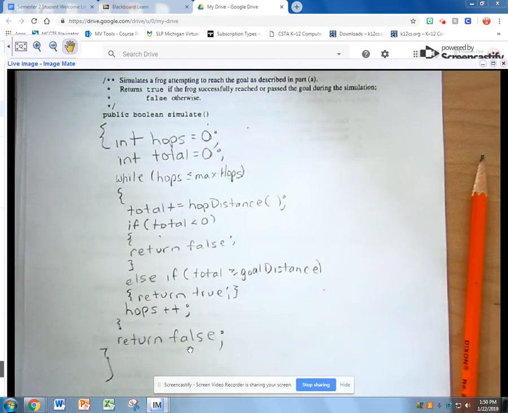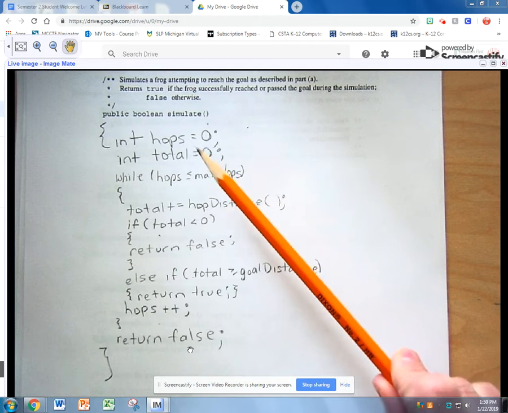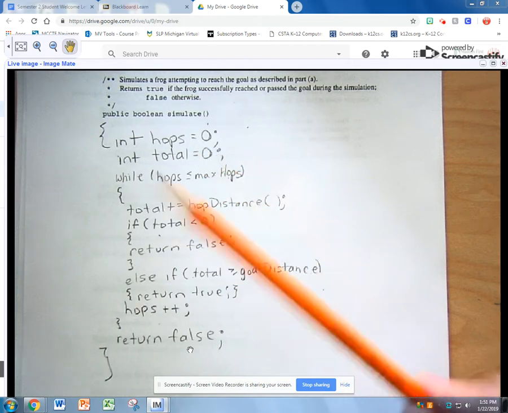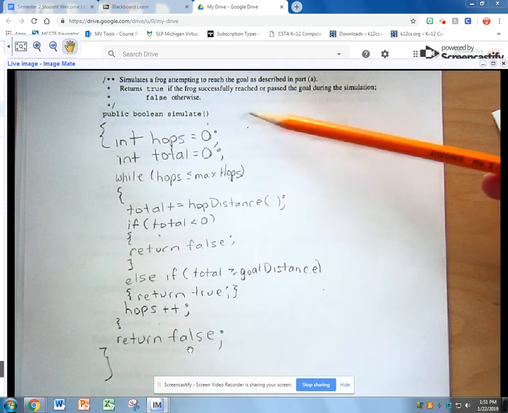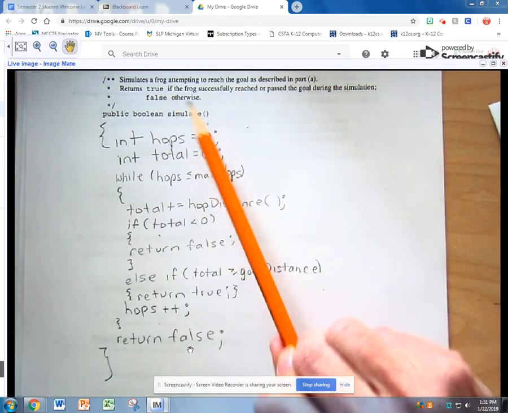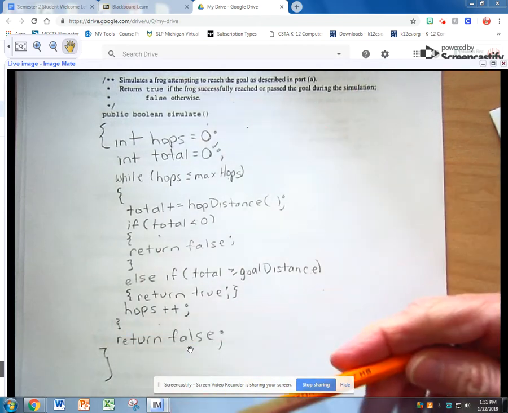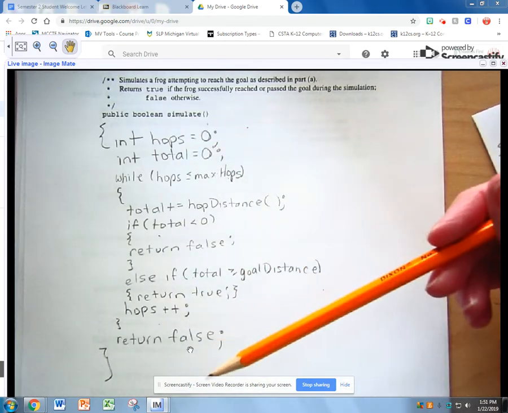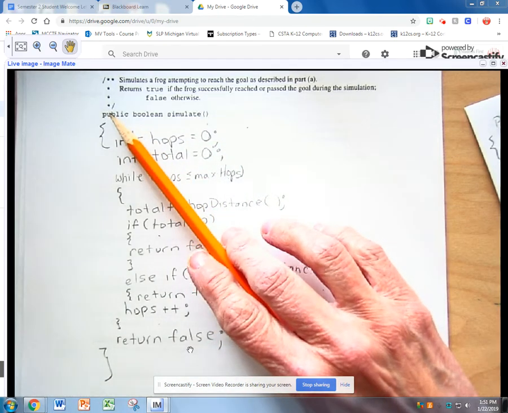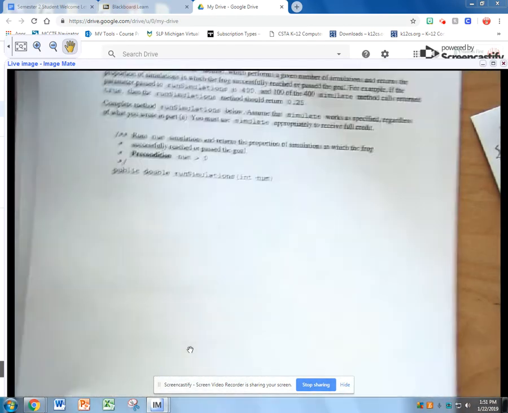As we move on to part B of this problem, you may need to use what you coded in Part A, and in fact, the College Board wants you to because they want to promote code reuse. So in other words, if they've asked you to code a method simulate that returns true if the frog successfully reached or passed the goal, they want you to use it again if needed. In other words, they don't want you to replicate this code again if it's already been buttoned up all nice and neat inside of a method. So let's keep that in mind as we go on to part B.